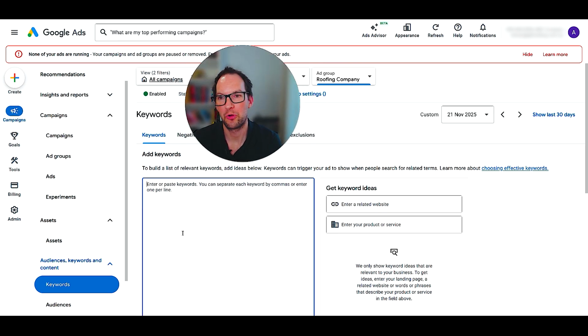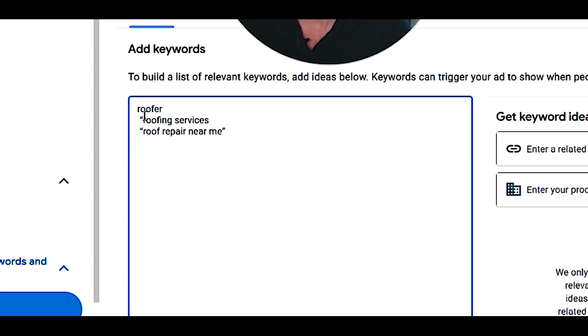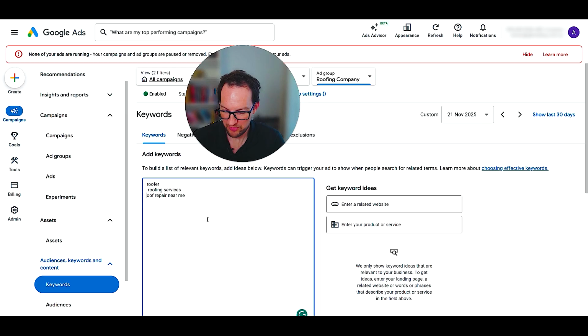Where most roofers go wrong is they bid on keywords like this: roofer, roofing services, roof repair near me. The problem with these is they're not very specific. If you're just going to put in roofer, you're going to get everything from roofer jobs, roofer tools, a whole bunch of searches that you're paying for people to click on your ad, and these people have no intent of actually buying roofing related services.